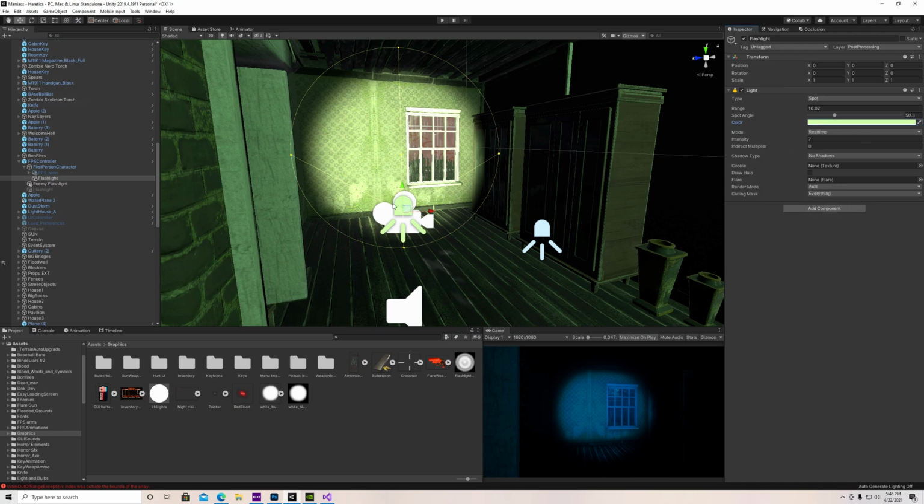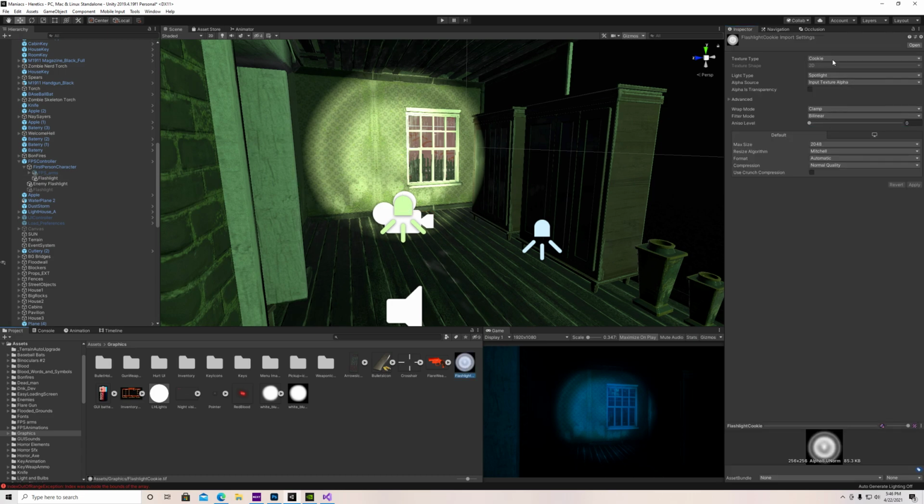And one other cool optional thing you guys can do to give your flashlight a little bit more realism is you can put a cookie on there. So on our flashlight, this spot for cookie, let's take this and drag it right in there. As you can see, instantly it just makes it look more realistic. This cookie, I'll leave a link for you guys in the description if you want to download it. If you download it, and for whatever reason the texture type isn't cookie, just make sure it is. Click on it and make sure the texture type says cookie, or else it's not going to work.